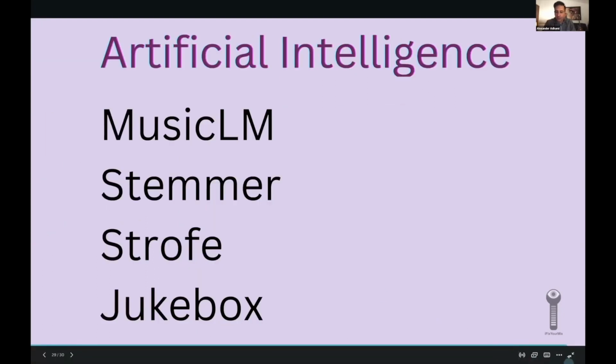Artificial intelligence. Okay, so Google has their project, MusicLM. I don't know if any of you have listened to it. It's not great. It doesn't really make me think that musicians and engineers are not going to be useful in the next few years. I think that's completely false.